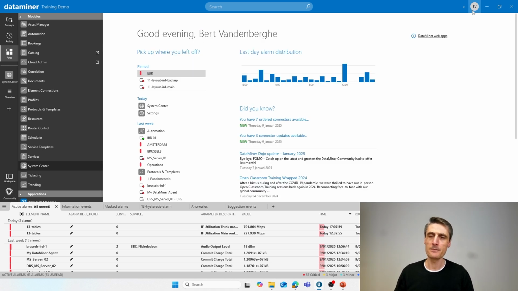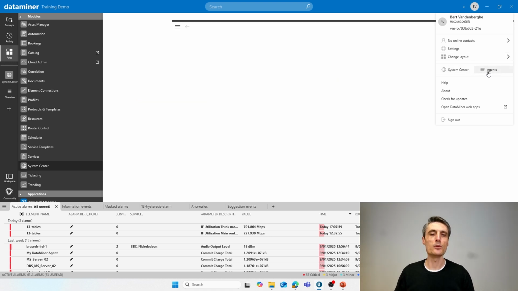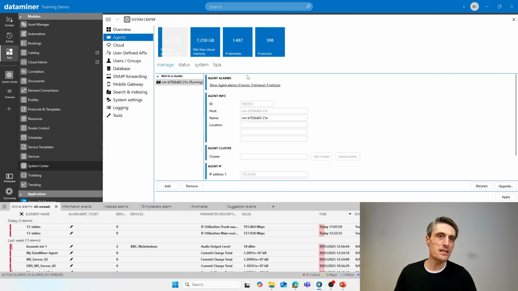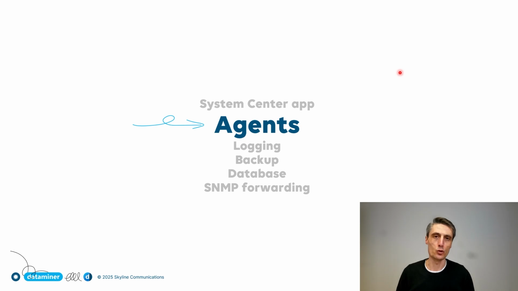If I close it again and click again on my username, I can also click on the icon next to it, the agents page underneath System Center, and then it will open System Center immediately on that agents page. So that's kind of a quick shortcut, you could say, to dive immediately into the agents page. And the agents page is what we want to talk about in more depth in this section here.